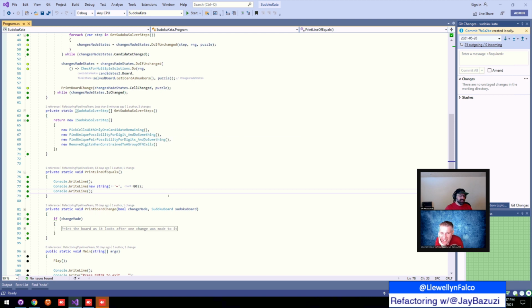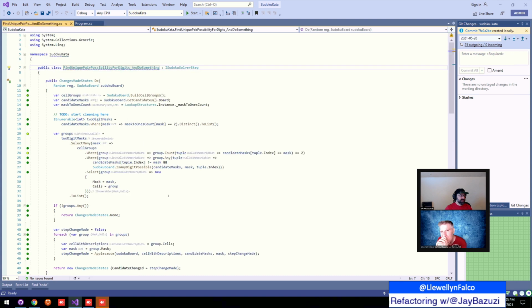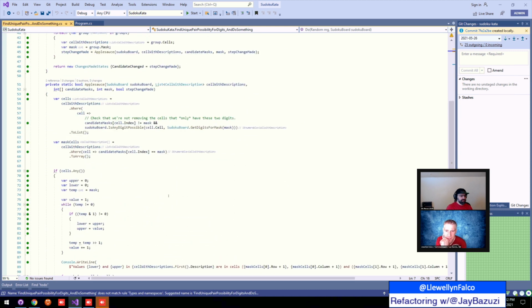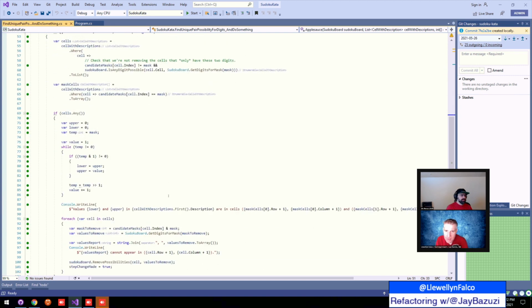So let's jump back to the place that we were. I don't know what it's called anymore. Let's see. I think it was this one. Find unique pair. Yeah. And scroll down to applesauce. Because the whole thing here is we're still trying to move the masks up. Or actually, I want to move the mask out of here, but I also want to move the candidate masks out of here. Right?